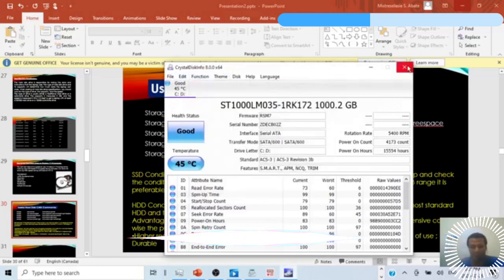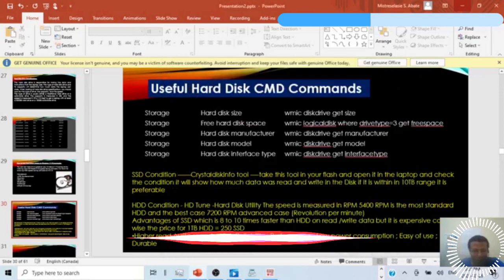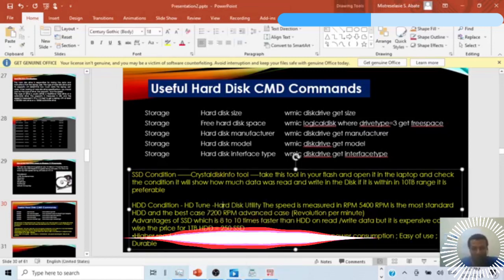So this is the other tool you need. And take care, this should be less than 90. HDD condition, as you can see. For a hard disk, the speed is measured in revolutions per minute, and 5400 revolutions is the most standard, and 7200 revolutions per minute is the advanced case.